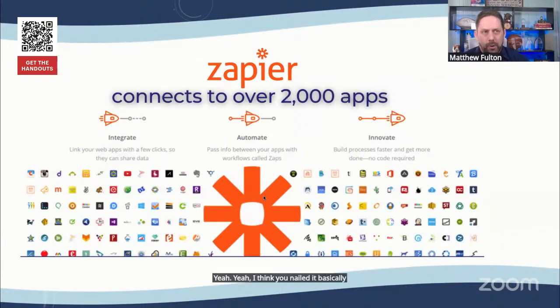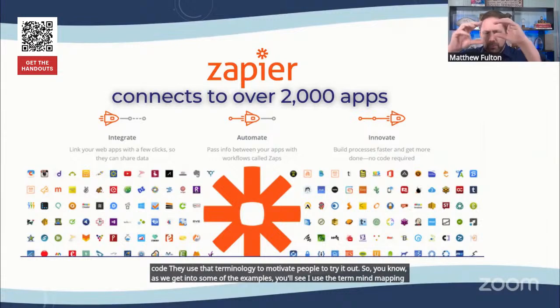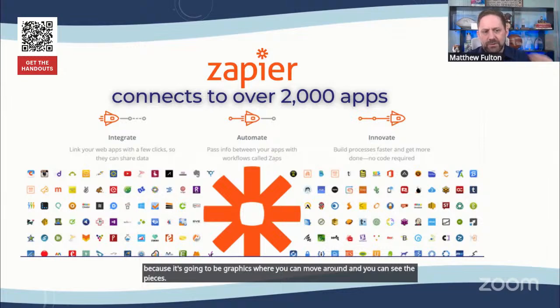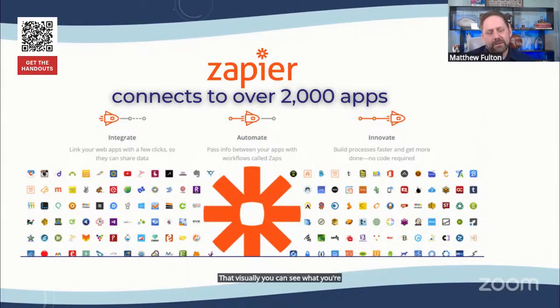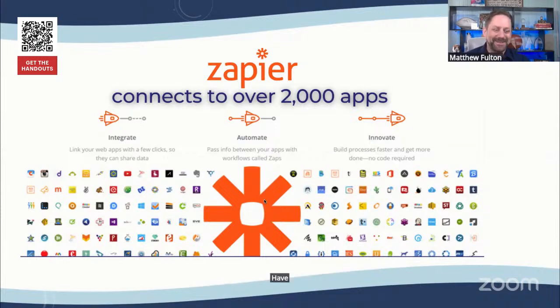The idea of low code, no code, they use that terminology to motivate people to try it out. As we get into some of the examples, you'll see I use the term mind mapping, because it's going to be graphics where you can move around and visually see the pieces of what you're building. That's the beauty of this. Because if you look at the API documentation, have fun. There's a lot more involved to that.